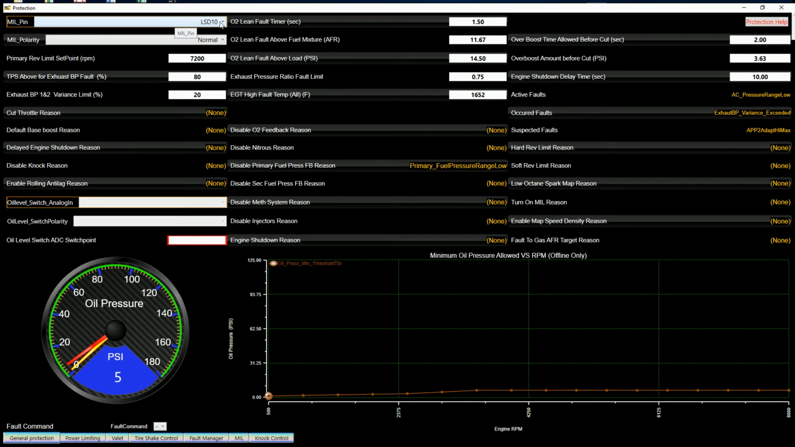Malfunction indicator light pin, or check engine light pin, is going to be set up here. The polarity for that, normally it's going to be normal, but if your functionality is such that it's on when you want it off and off when you want it on, then you would invert that pin, just like the other options in the software. We've got primary rev limit set point. This is also in the limiters tab.